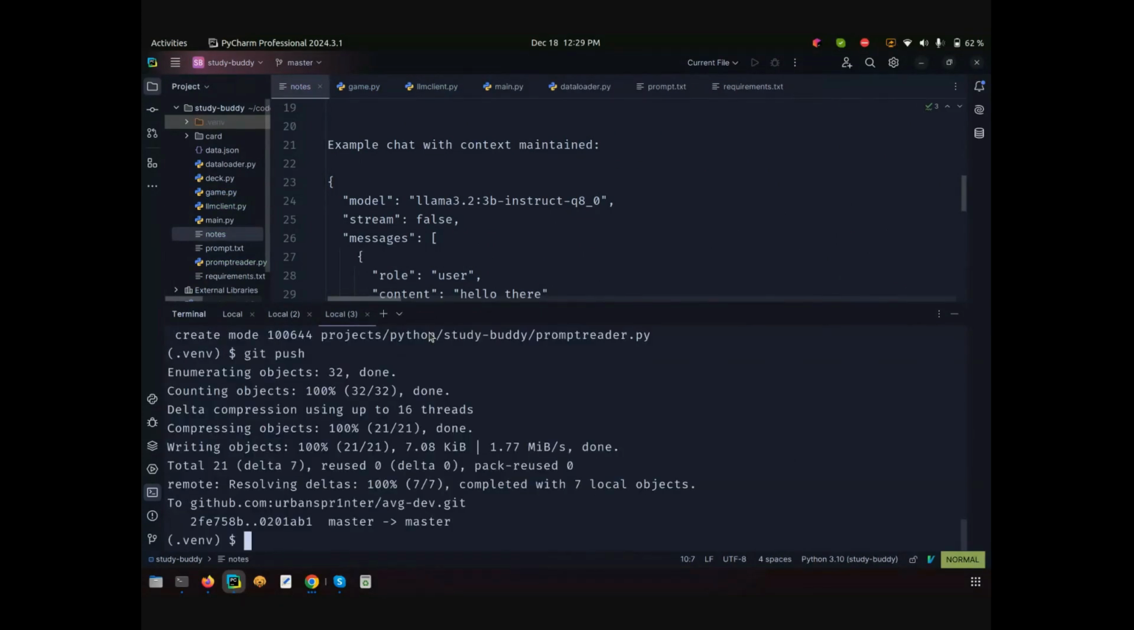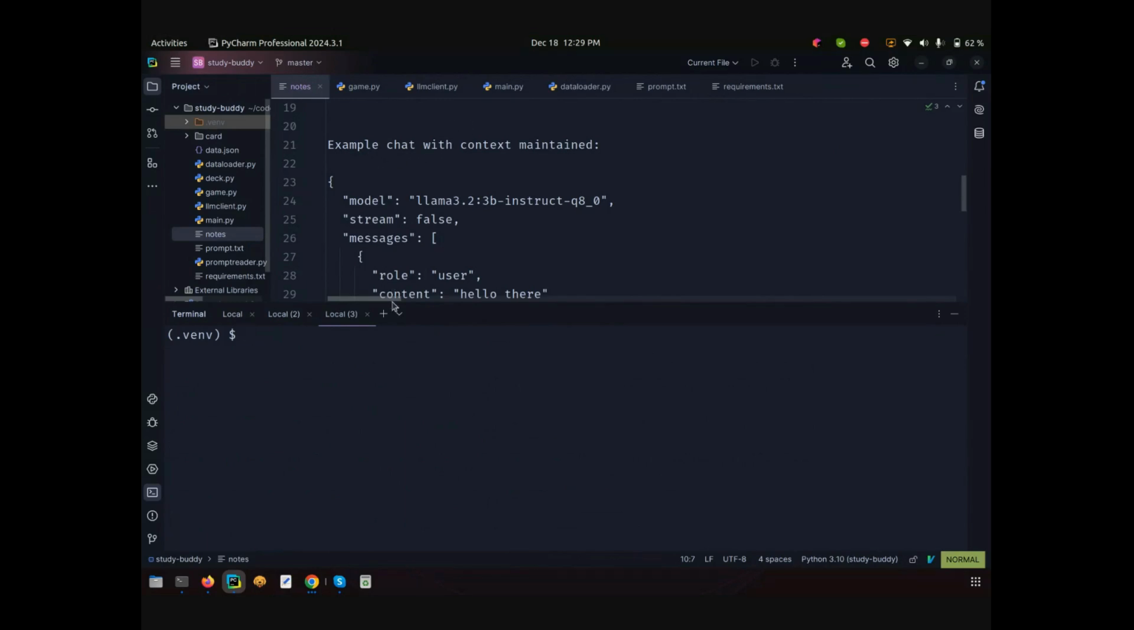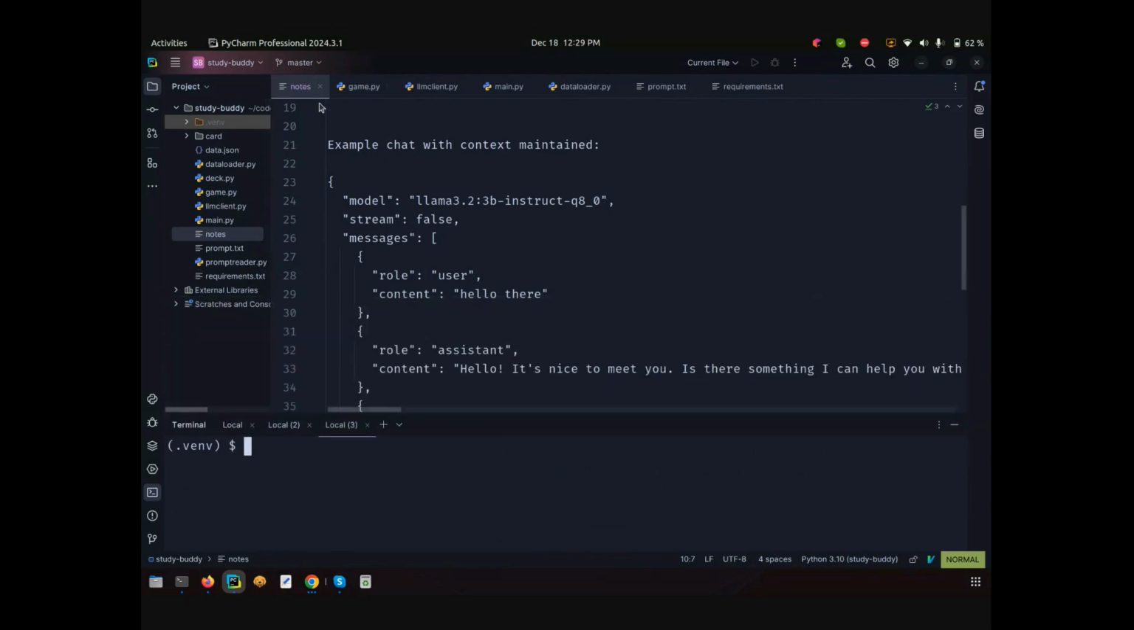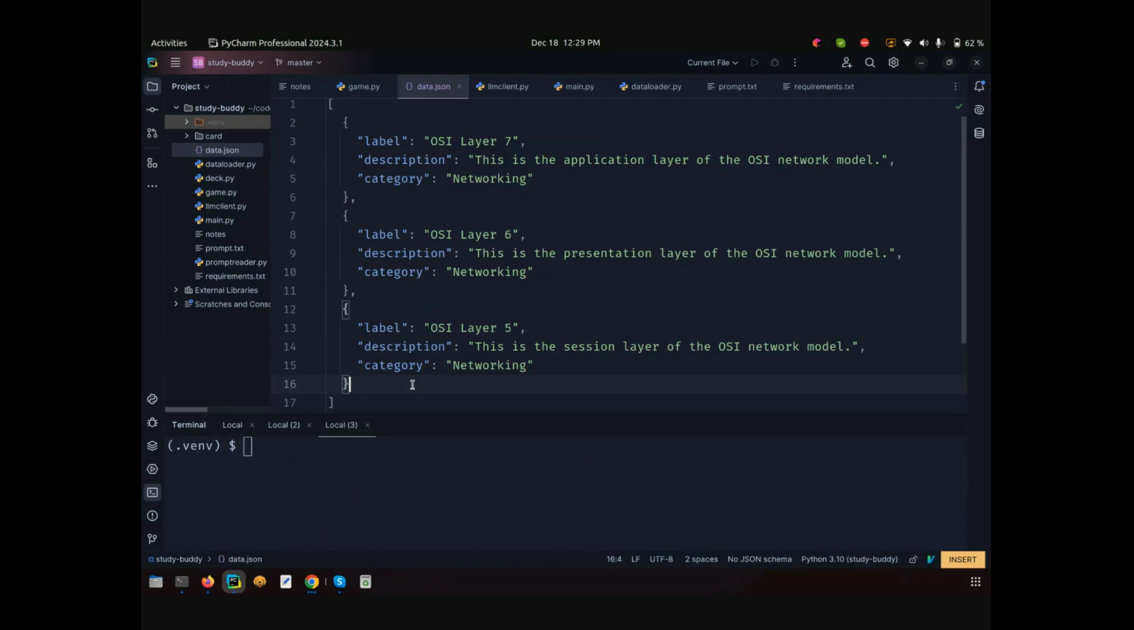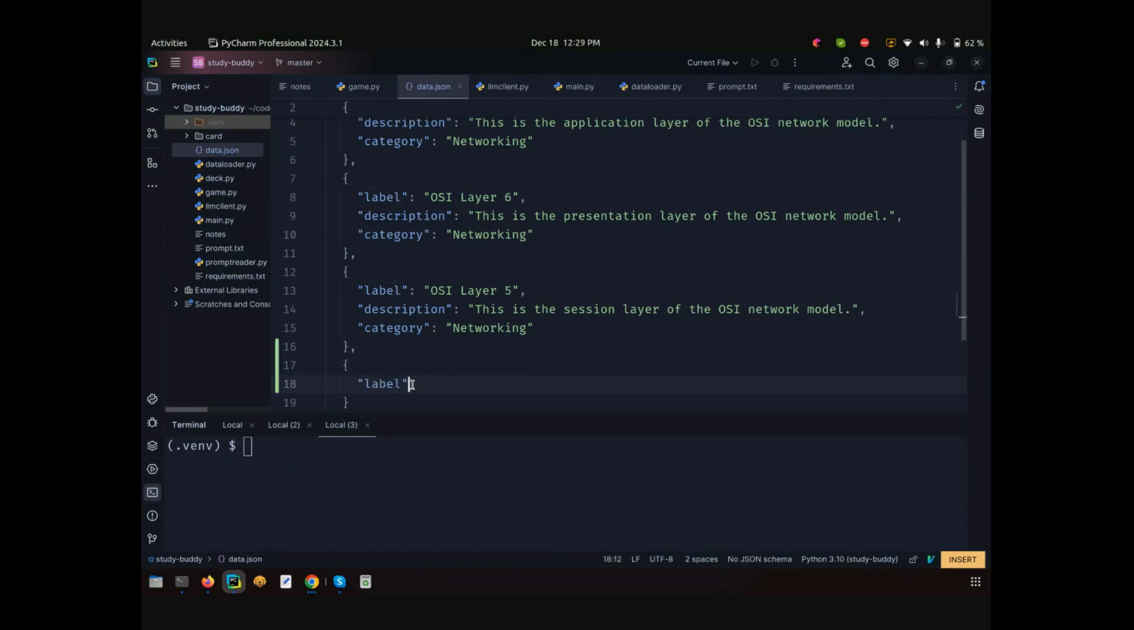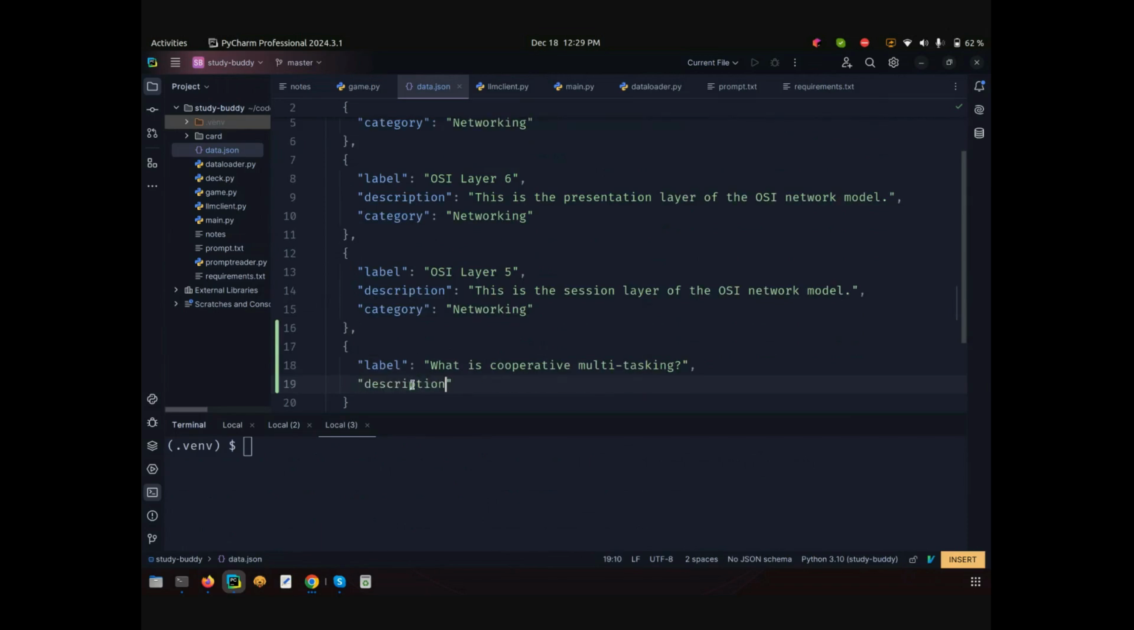All right. Now we have basically our game. So going forward, if we wanted to add another card, let's just say this label. Let's do something like, what is cooperative multitasking? And then we could say something like description.